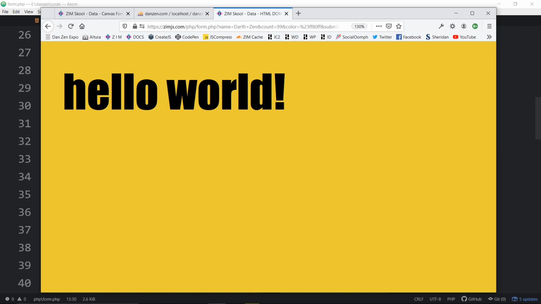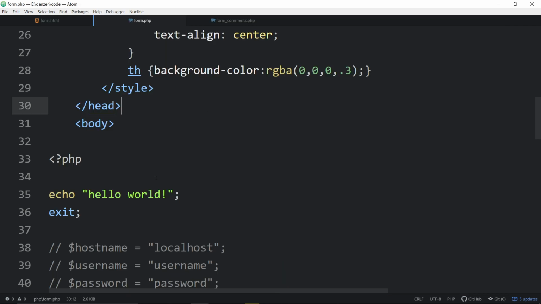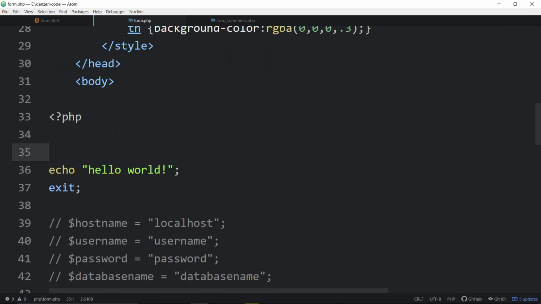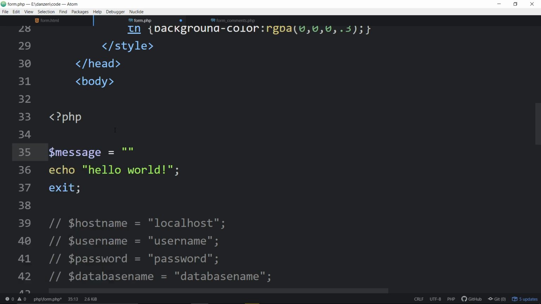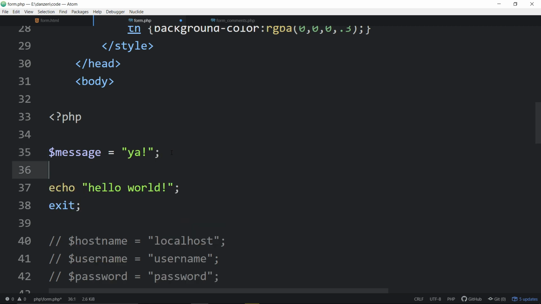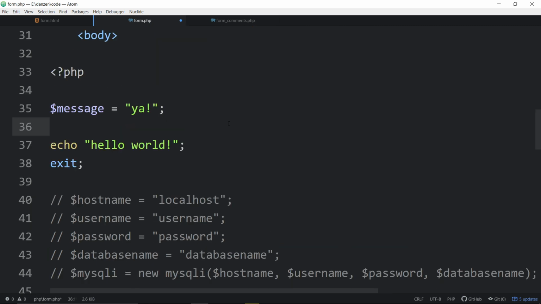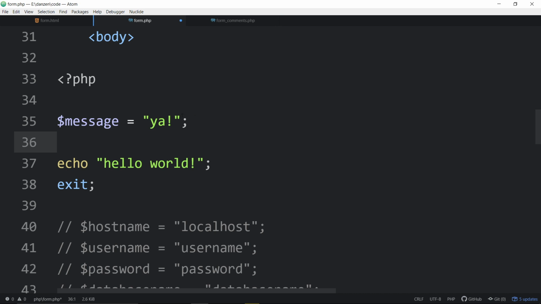So great, we've said hello world. Now, what else can we do in PHP? Well, there's a variable, $message, I guess, is equal to yeah, like that. And then we'll hit semicolon on the end of there. We've learned that, right? Zoom in on this a little bit more.